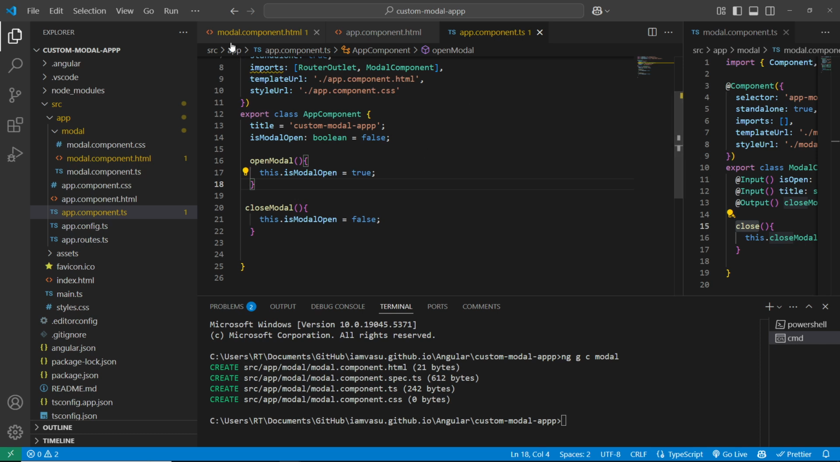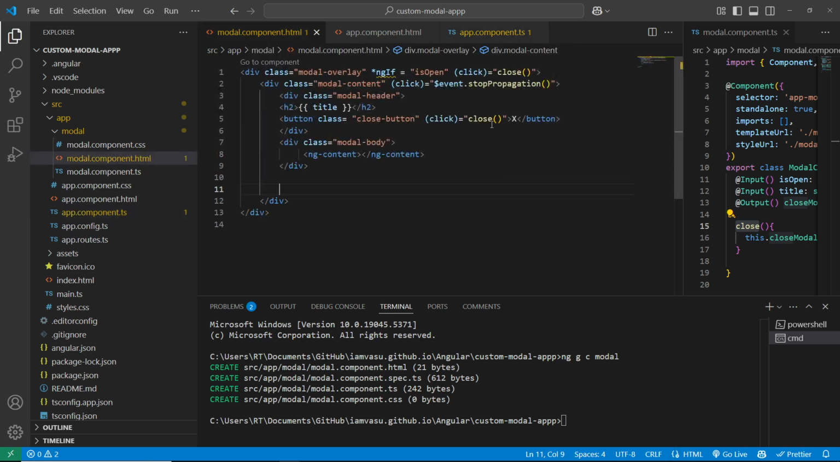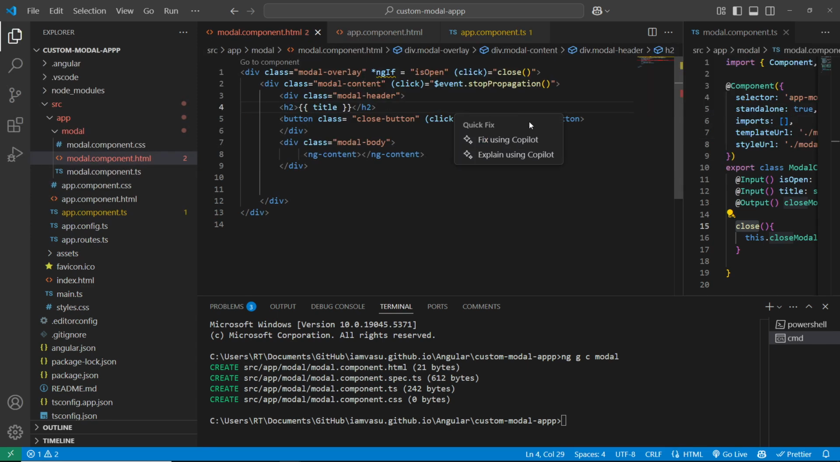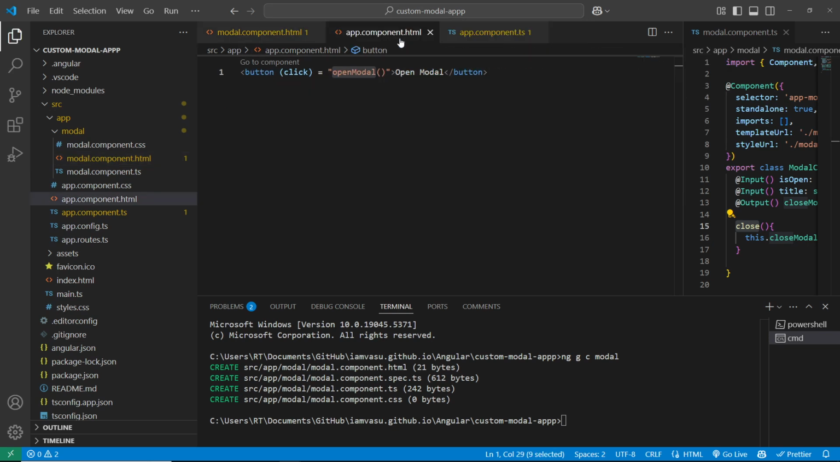Now I'll come to this model.component.html. Here I specified the close, right? Instead of close, I'm going to keep it as model. Let it be, let's keep this and we'll test it, and if that doesn't work, we'll change it again later.